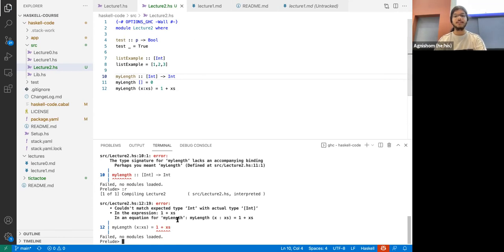So notice that the type checker is complaining. I tried to do 1 plus xs, but that doesn't make sense because I should take the length of xs. xs is a list, so I can't add 1 to it. So this is really the benefit of the type checker. When you say something nonsensical, it shouts at you. So here I'm supposed to say length of xs.